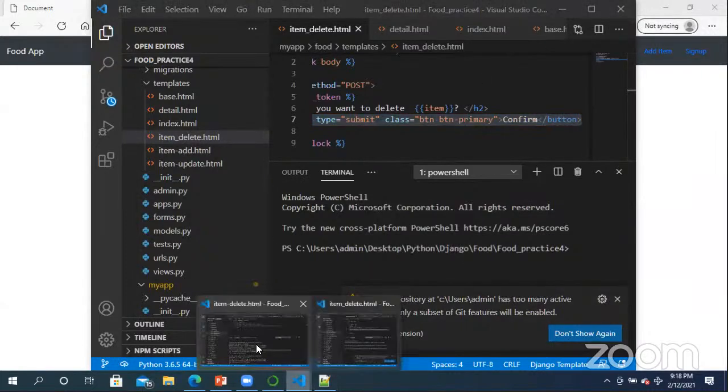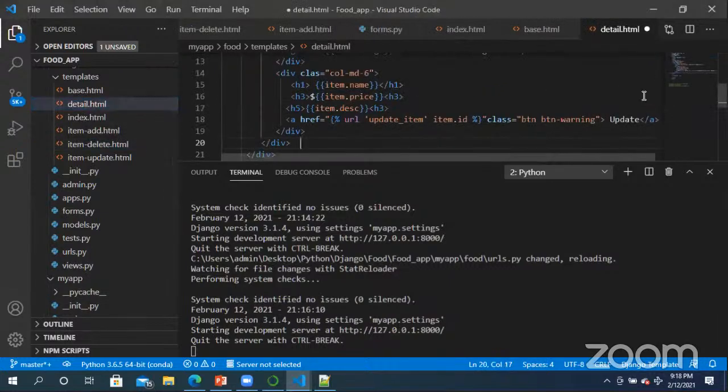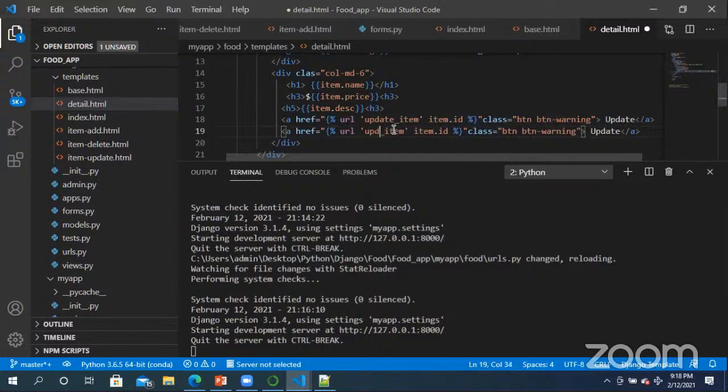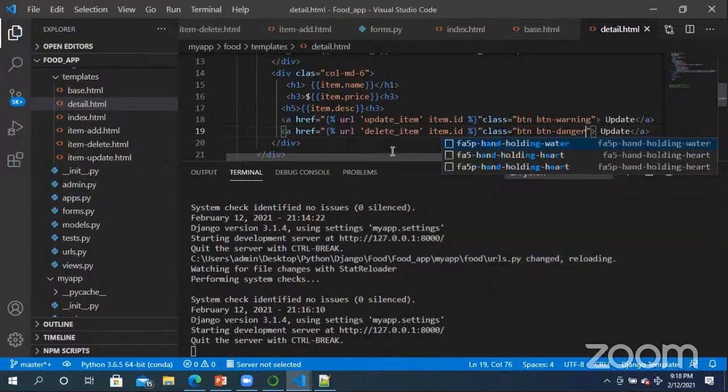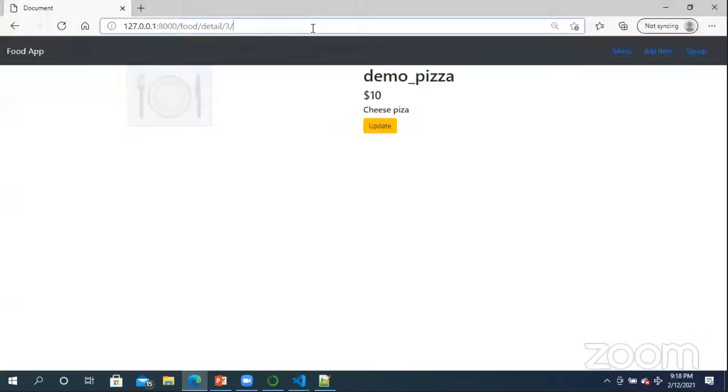So let me write this here. My logic, I will go to details.html, do nothing, just copy this here and go to the end and write it here and just change the other stuff. Delete item. So you need to give item here. Your warning in class you say danger. So in the danger you have to write delete as the button name. Let's see if it's working or not.